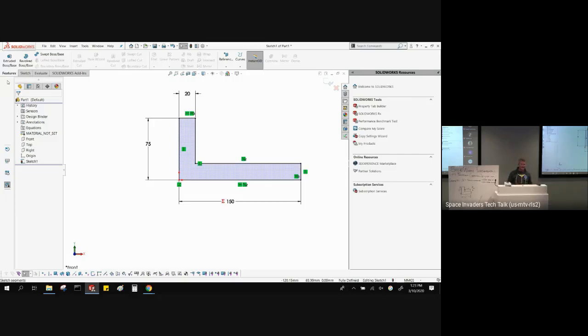You'll see that SolidWorks is context sensitive, meaning it's only showing you the commands that make any sense. I can't cut any holes or fill in any edges because I don't have any solid to do anything with. So it's only showing me the three basics.